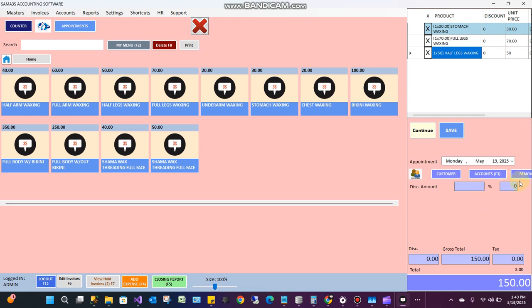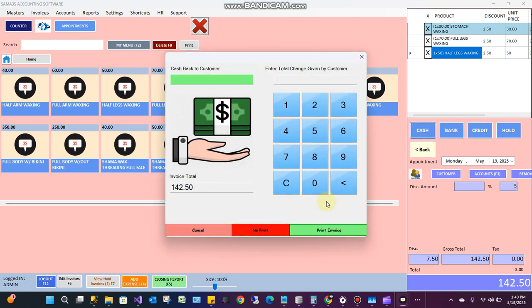Okay, but if you want to give in percent on the entire bill, for example, I want to give 5% on the entire bill, I will give on this text box like this. That's it. Now just click on continue cash to give the checkout.